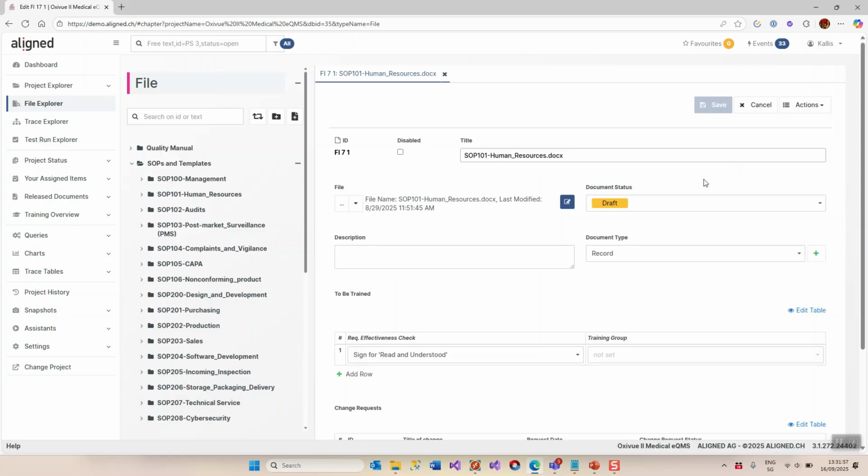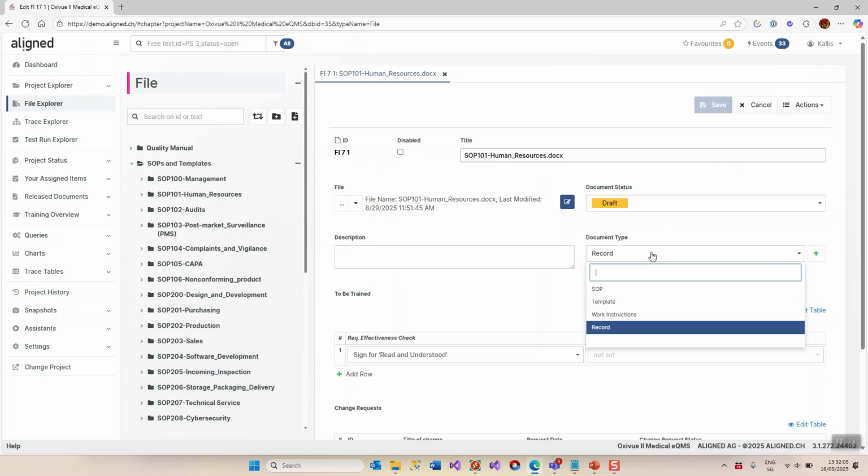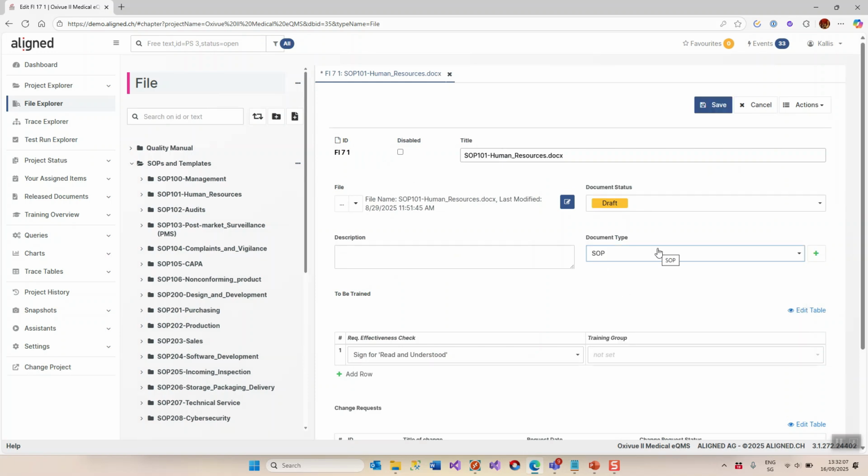In this scenario, we have already uploaded and worked on our SOP, and we're now ready to release the first version of this document. In the file item, we make sure that we set the document type to SOP. And in the next step, we need to tell the system who needs to be trained on this document once it is released. And that is something we do here at the bottom.